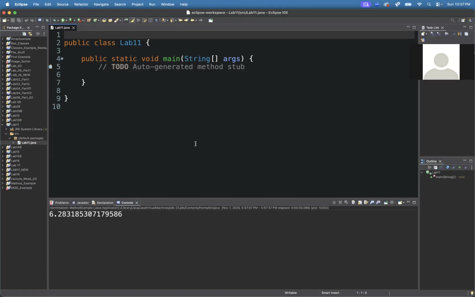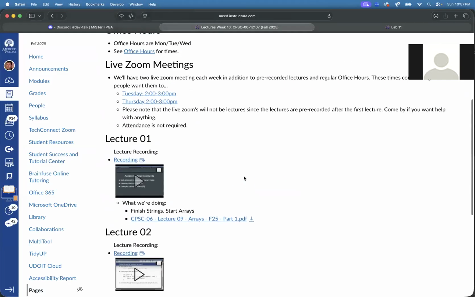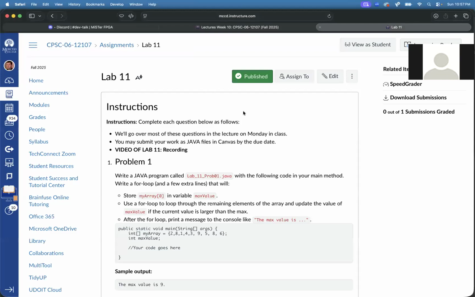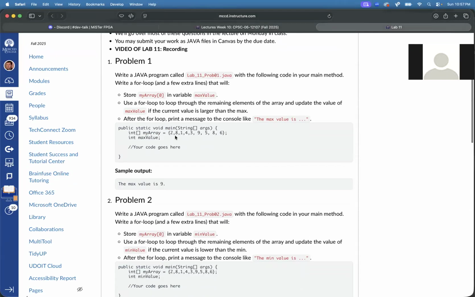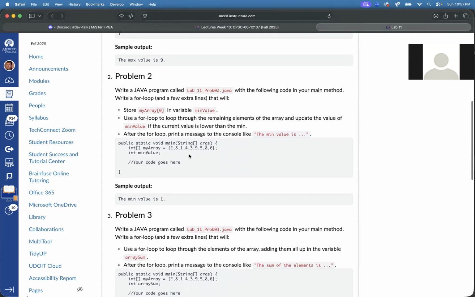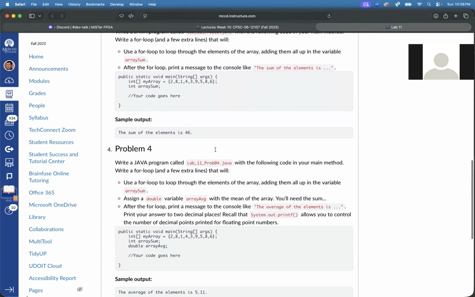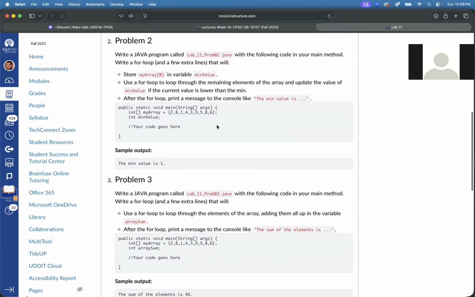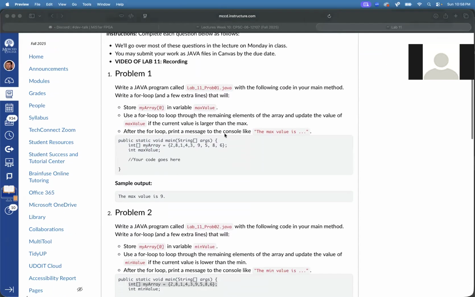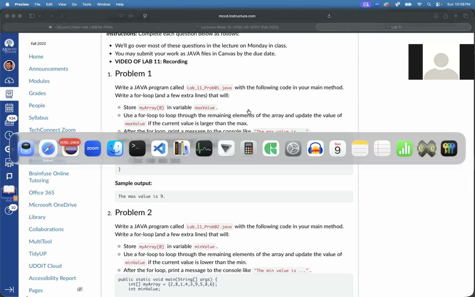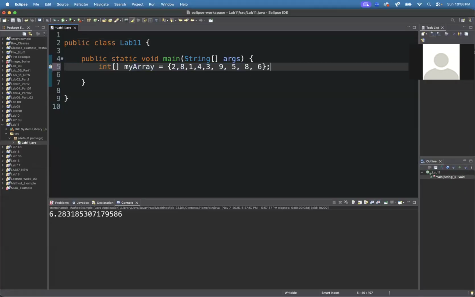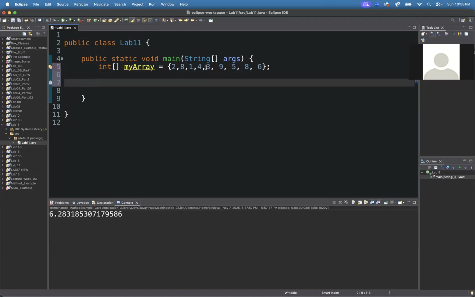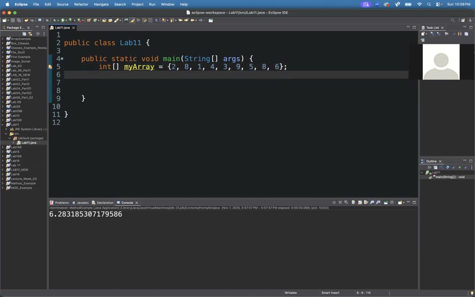Now let's look here in a little more detail at our lab, which is here. So the array is 2, 8, 1, 4, 3, 9, 5, 8, 6. It looks like the same array every time, so we can just take that array. I guess I should take it from the first one. Get the array from problem 1 and we'll put it into Eclipse, and we'll be using that array the whole time. The spacing's weird here, that's just how it's typed. All right, so we'll be using that array the entire time.